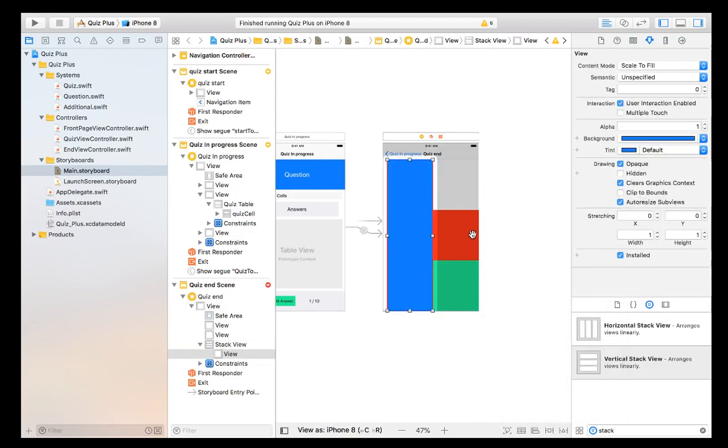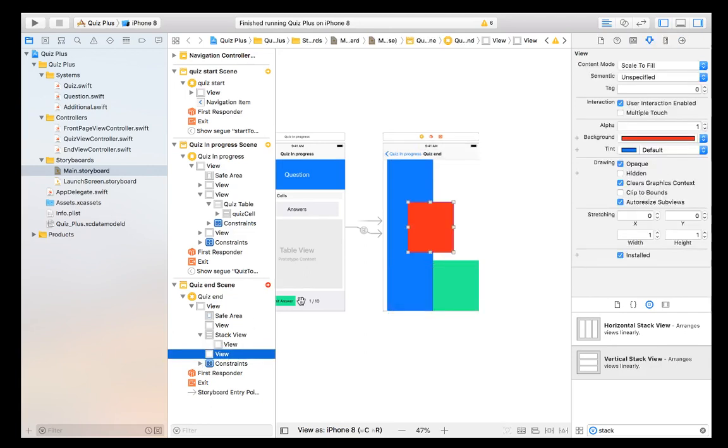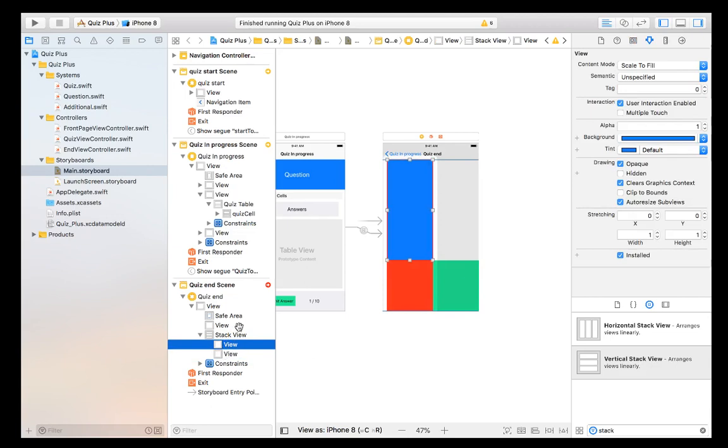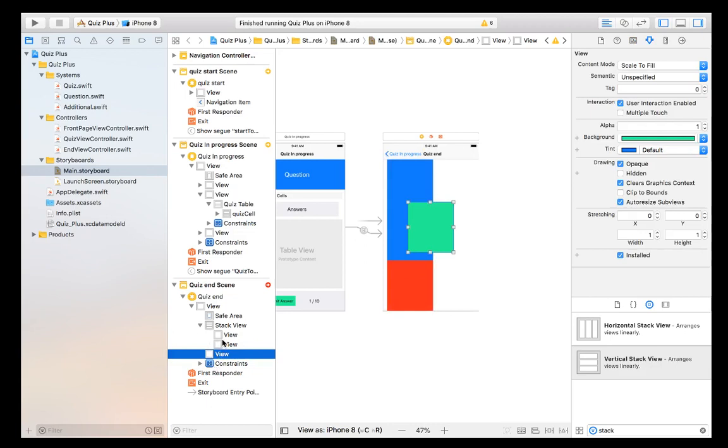Here are these 3 constraints. I'm going to set up the blue, the red, and the red inside of this stack view. And I want the blue up. And then we want this last one to be in the stack. There we go. I have all of them set up that way.